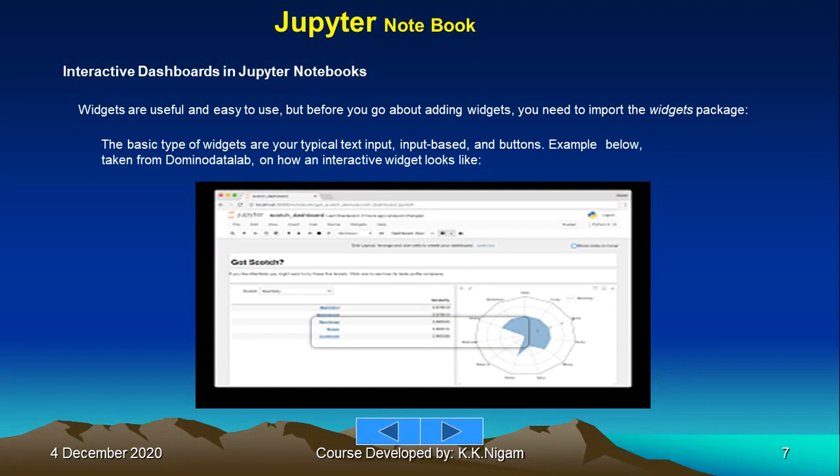Now interactive dashboard in Jupyter Notebook. Widgets are useful and easy to use. We know widgets are being used in so many languages, even in smartphones also. But before you go about adding widgets, you need to import the widgets package. The basic types of widgets are your typical text input based, and buttons. For example, you can see on the screen a screenshot, an example taken from the Domino Data Lab on how an interactive widget looks.